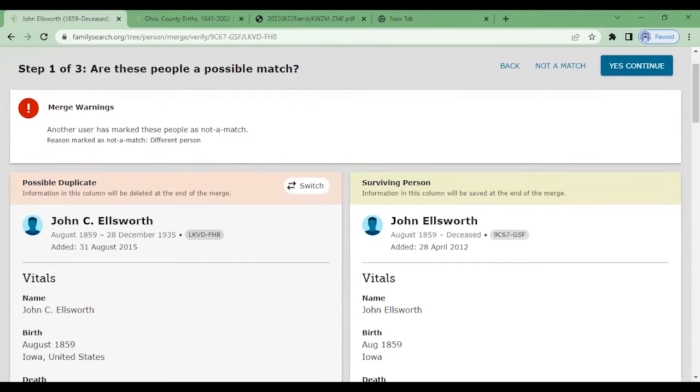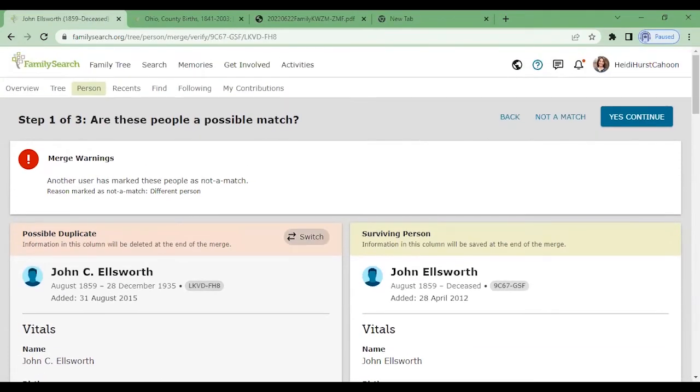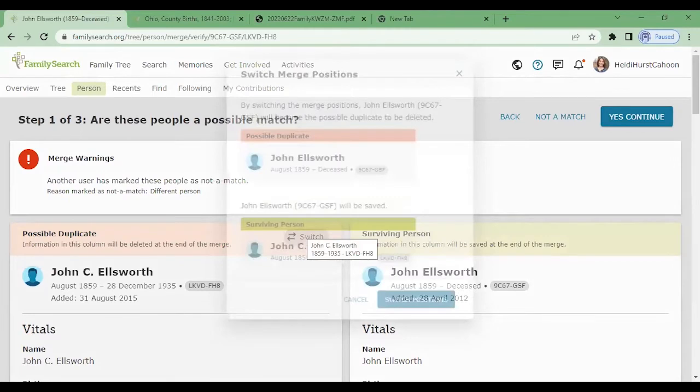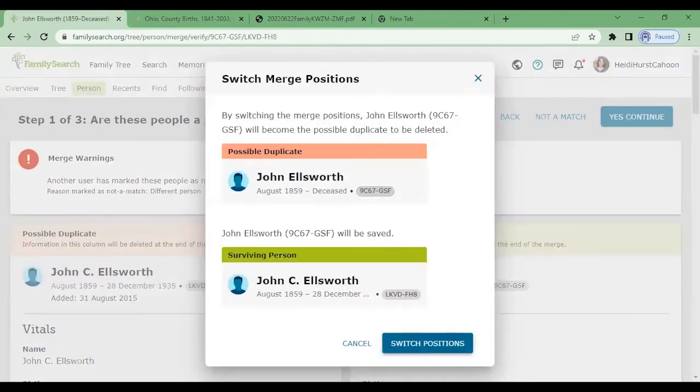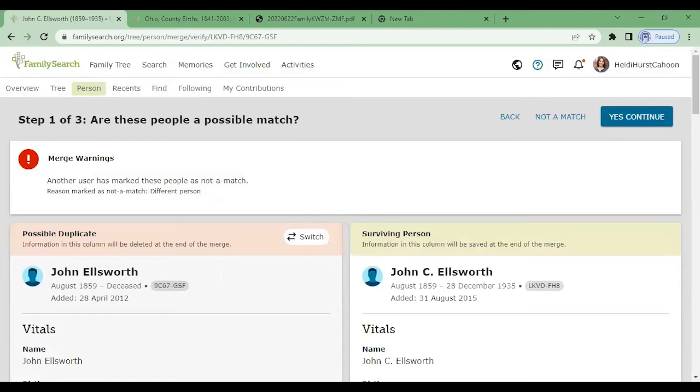But I don't want to keep the guy on the right. So I'm going to switch them. And it will say, do you want to switch them? Yes, I do want to switch them. It always asks you, do you want to do this? Makes you feel very comfortable before you do anything. Yes, I do want to do this.